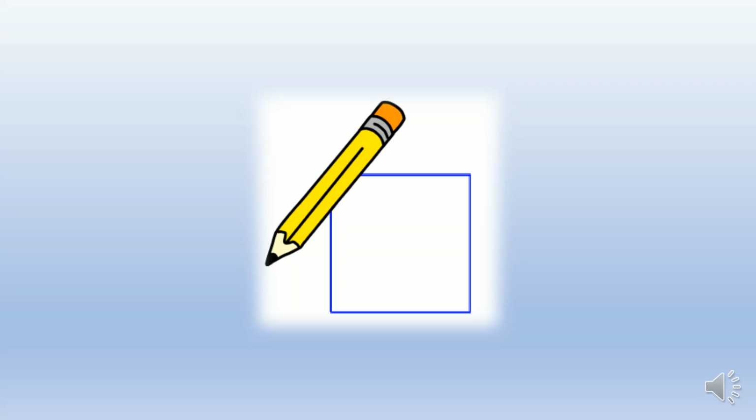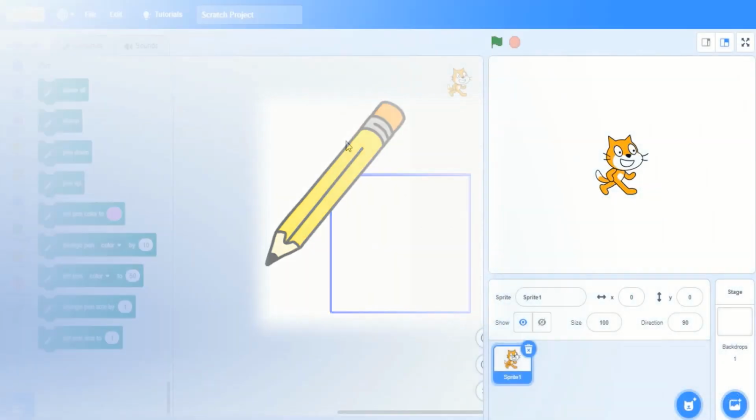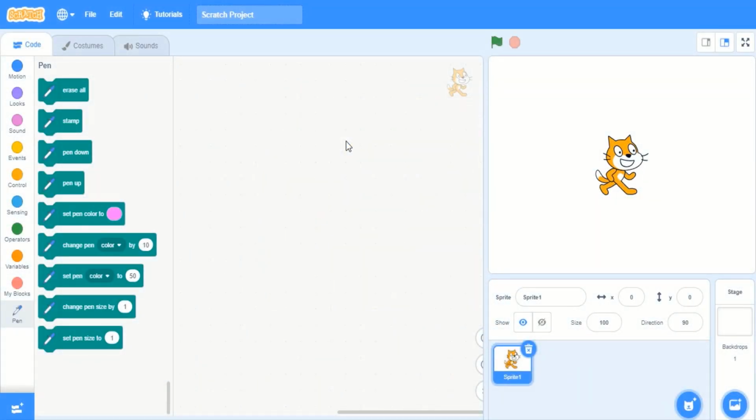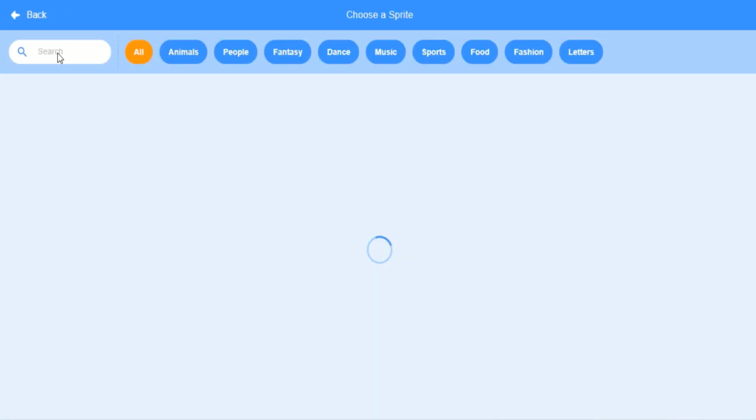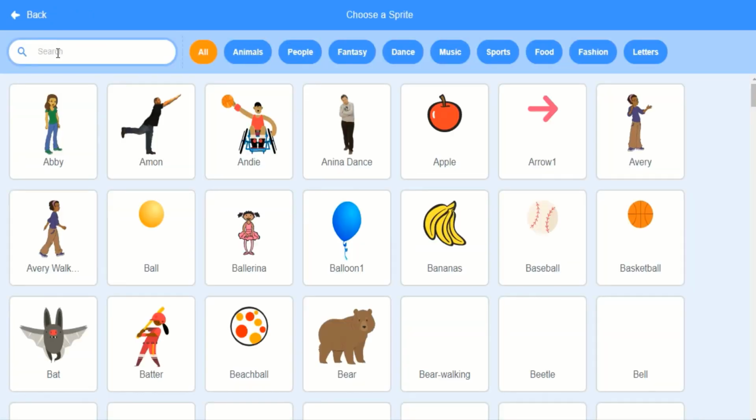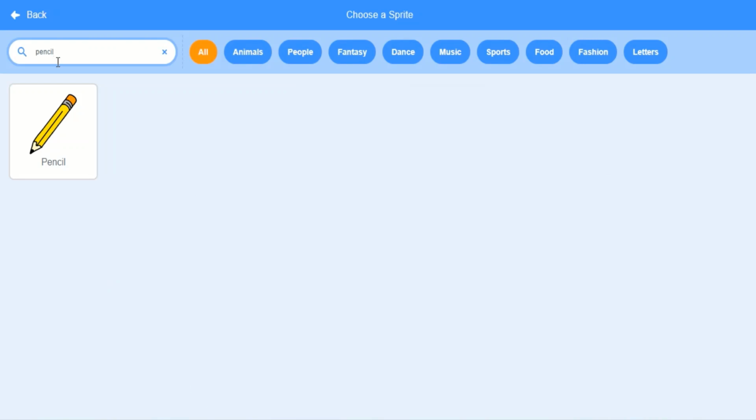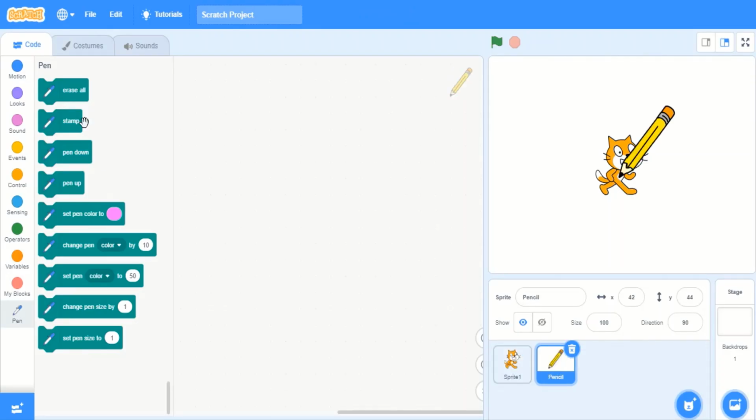Now, let's create a program which will instruct a pencil to draw a square. First, we need the pencil sprite from the Scratch library. I'm going to search for it. You could use any sprite that you like. Now that we have the pencil, we can delete the cat and start coding.